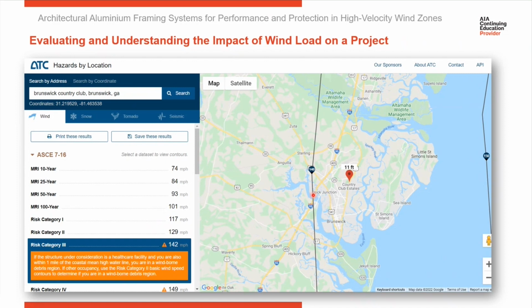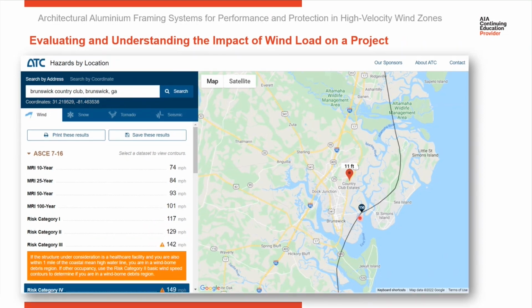So this is risk category 3. If I take it now to risk category 4, look, here's the 150 mile an hour wind line. It's come inland, and I'm now having to evaluate this project based on 149 mile an hour wind. So again, getting the wind load correct based on the importance factor is critical for every project.